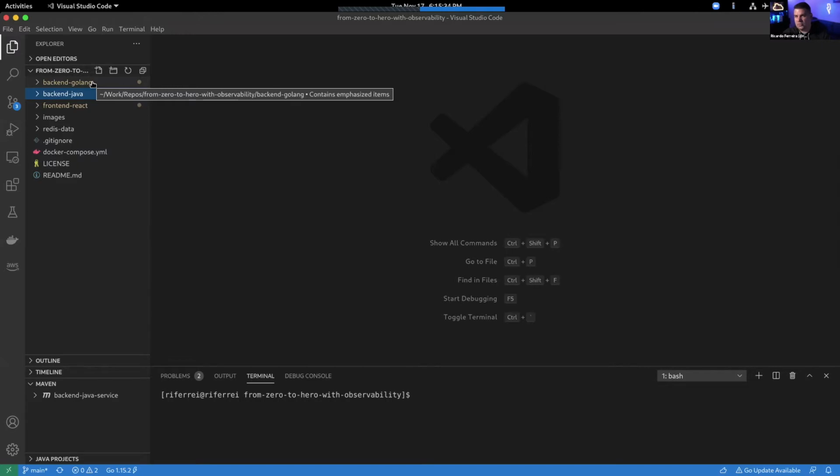So the first question you might have is, why three different programming languages? Because in the real world, you're going to deal with different microservices, right? Each microservice is written in a different programming language. So it's good to emphasize the fact that observability doesn't necessarily have a focus on a specific programming language, right? We're going to use the three of them so you can see the difference in how you instrument them individually.